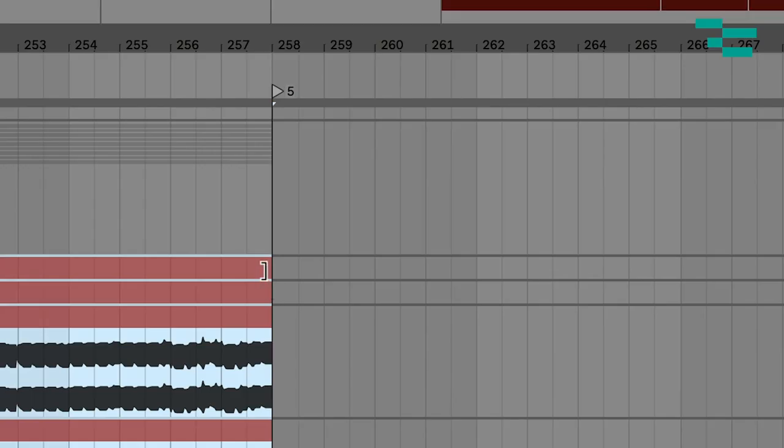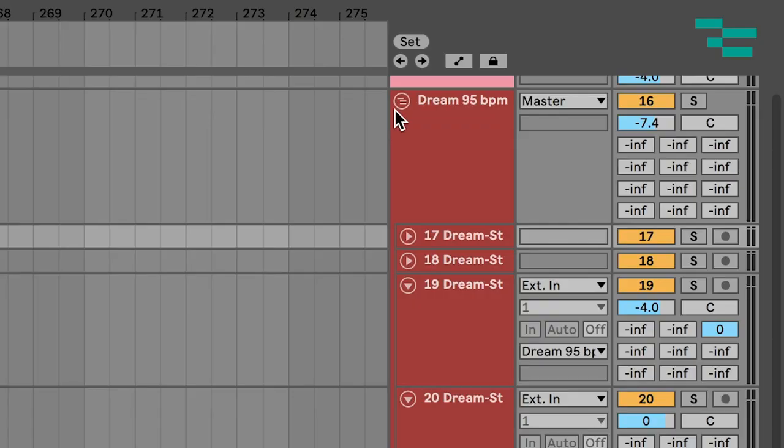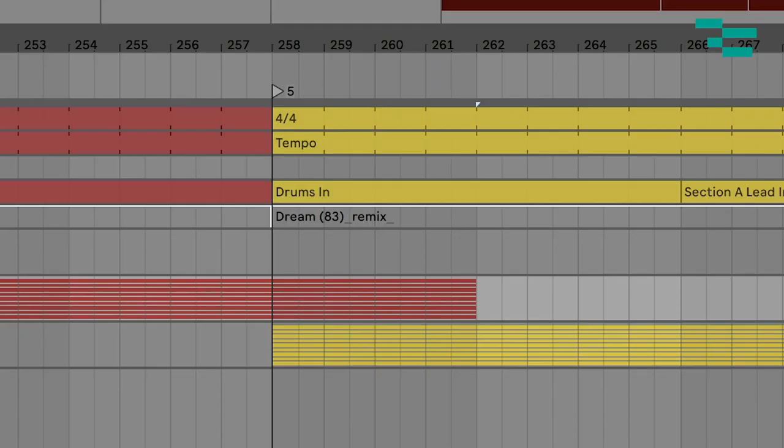So let's just put our mouse to the right here at the end of the clip. So we're going to go 1, 2, 3, 4. So now I have the original length of that song. And if we close this group down, you'll see what's happening. We've overlapped the songs. Now that's step one.